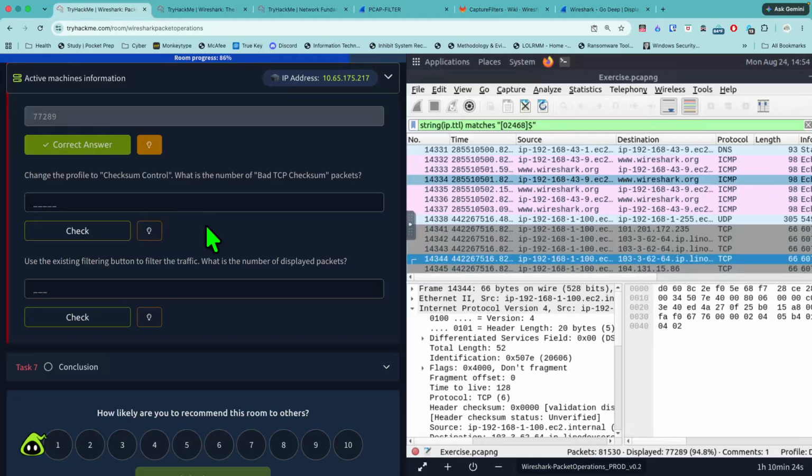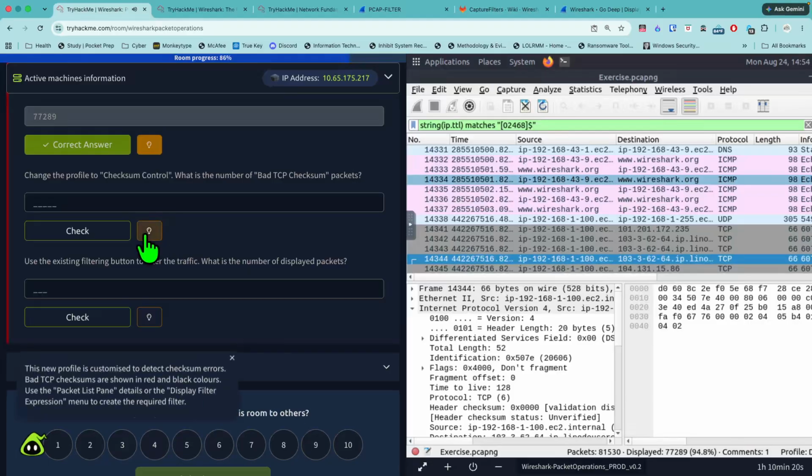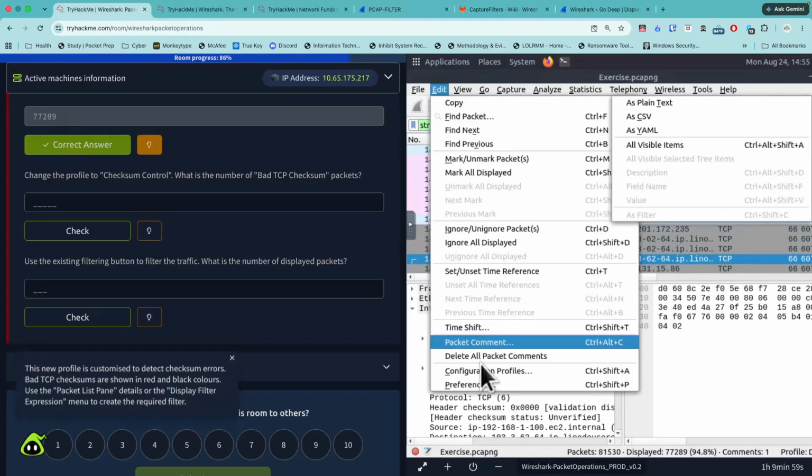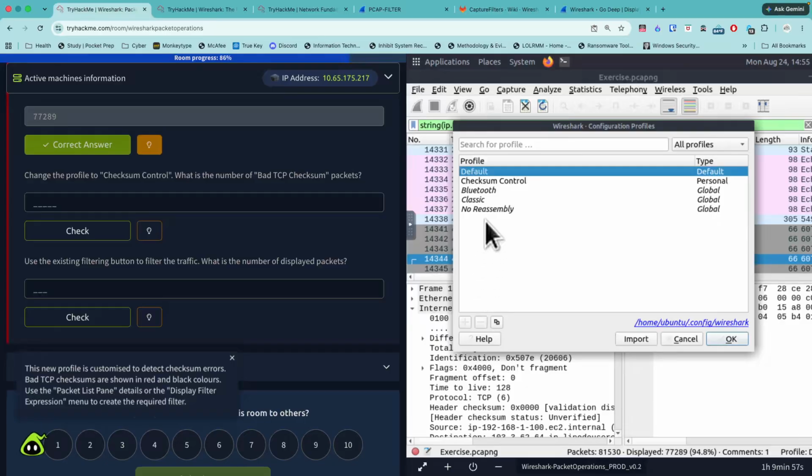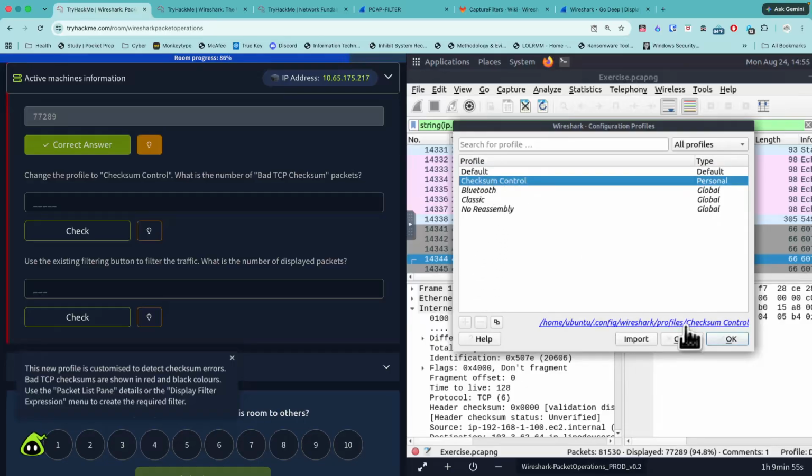And what is the number of bad TCP checksum packets? Alright, this new profile is customized to detect checksum errors. Bad TCP checksums are shown in red and black colors. We're going to use the packet list pane details or the display filter expression menu to create the required filter. So to do that, let's go to Edit, Configuration Profiles, Checksum Control, hit OK.